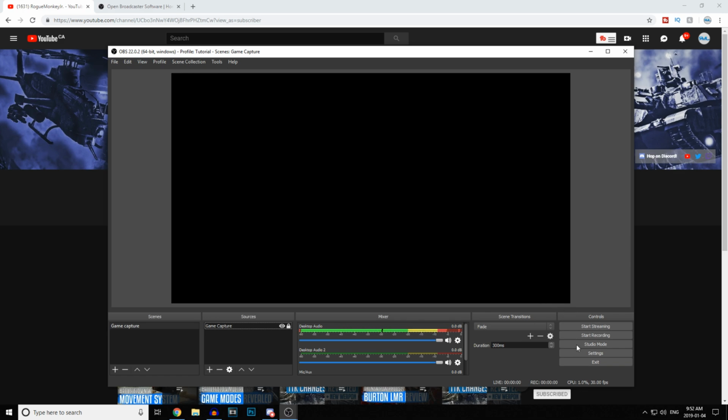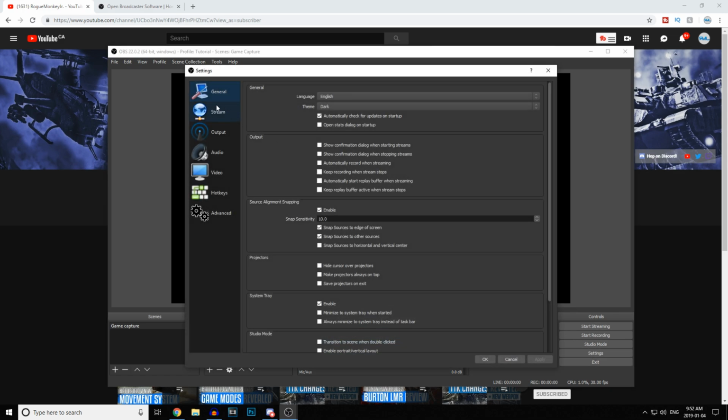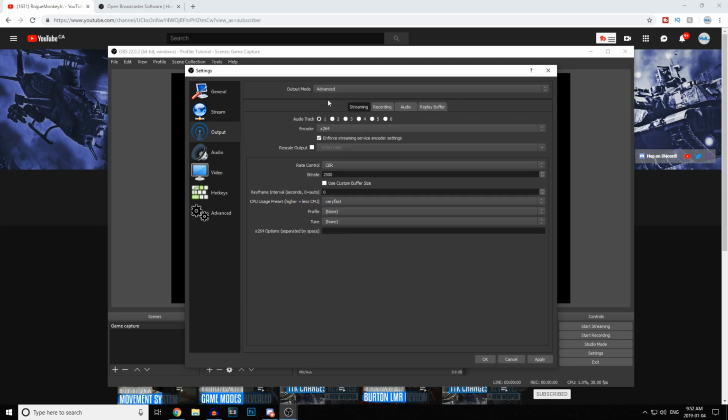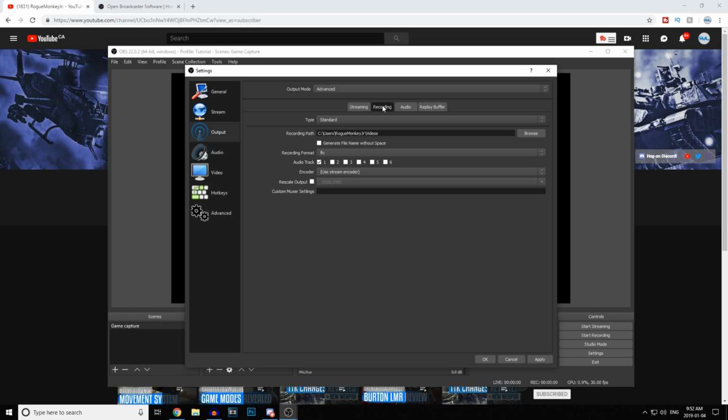We will forego the first two tabs of this window and go right to the third tab, output. Next to output mode, there is a drop-down bar. Select advanced, you will then have access to more tabs. Go to the recording tab. For type, leave it to standard.